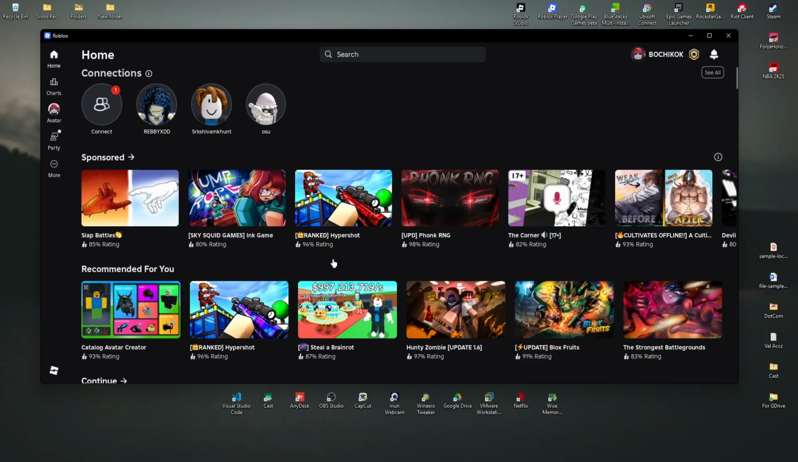Now, if you're using a mobile device or a tablet, you can just go straight to your App Store or Play Store and look for the Roblox app. And then once done, log in, play a game, and enjoy.